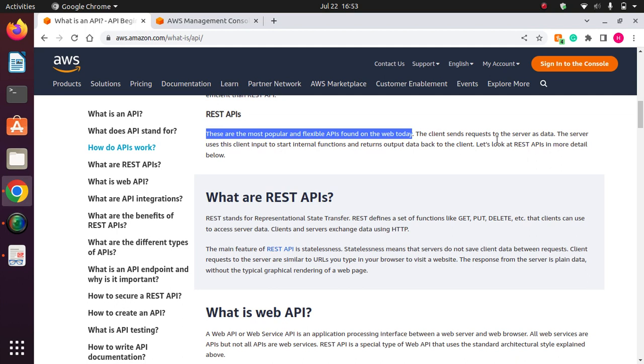The client sends a request to the server as data. The server uses this client input to start internal functions and returns output data back to the client. Let's look at the REST APIs in more detail below.